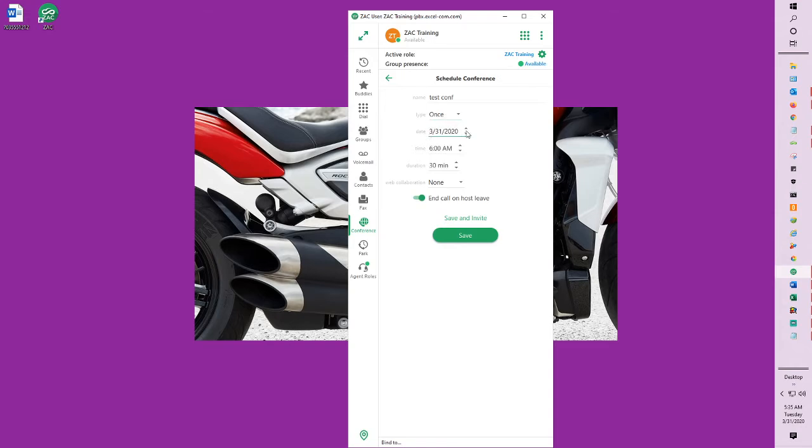You would end up picking the date, whatever date the conference call is going to happen, the time the call should commence, and then a duration, which is really just a courtesy in the invite, simply telling the participants that the call should be 30 minutes. If the call extends past the 30 minutes, this isn't a cutoff time. It won't cut the conference call off, but it is just a courtesy to the participants on how long you believe the call will be.